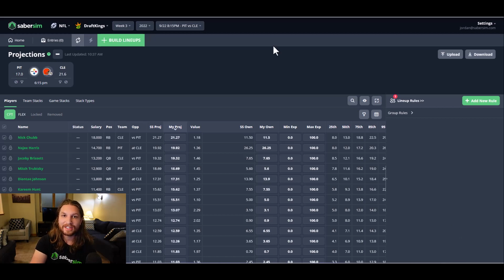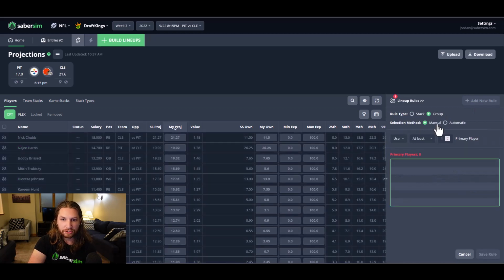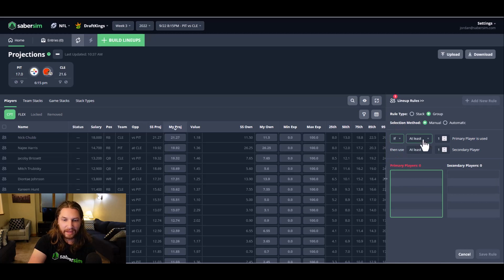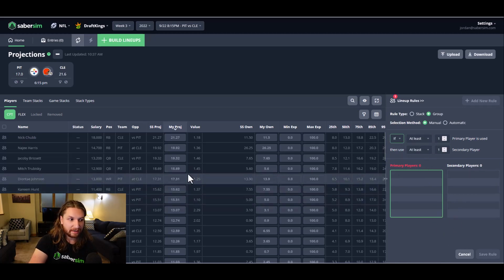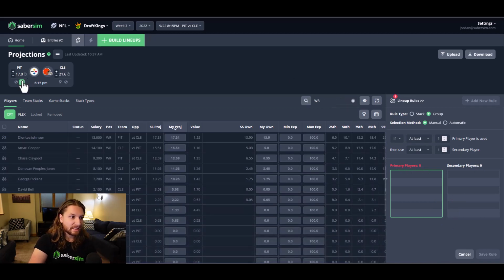Now, let's take this one step further and create a conditional manual rule. In this case, I'm going to say if I'm going to be using one of the high-powered Steelers wide receivers at captain, I want to make sure Mitch Trubisky is in as my flex. I can add another rule, create a group rule, make sure it's a manual, and this time I'm going to create a conditional by saying if at least one primary player is used, then we have to use a particular secondary player.